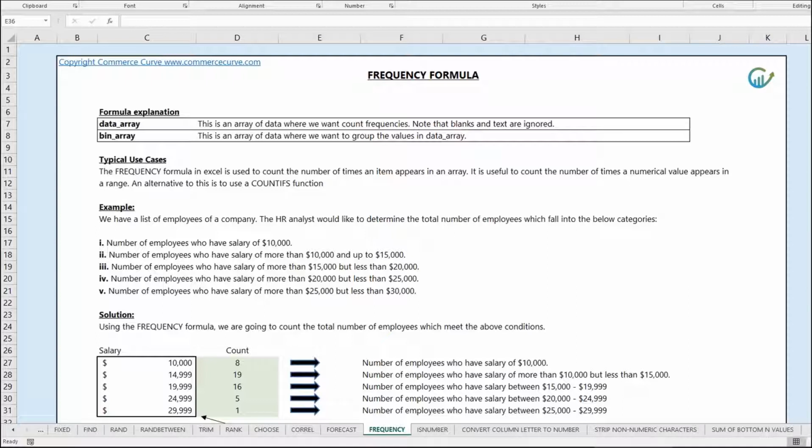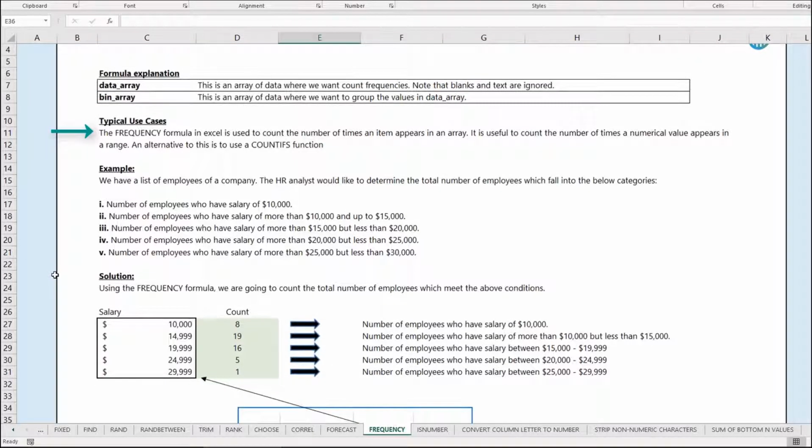Now there's two parts of this formula. There's the data array and the bin array. The data array is the array of data where we want to count the frequencies. Note that blanks and text are ignored. The bin array is the array of data we want to group the values in the data array.